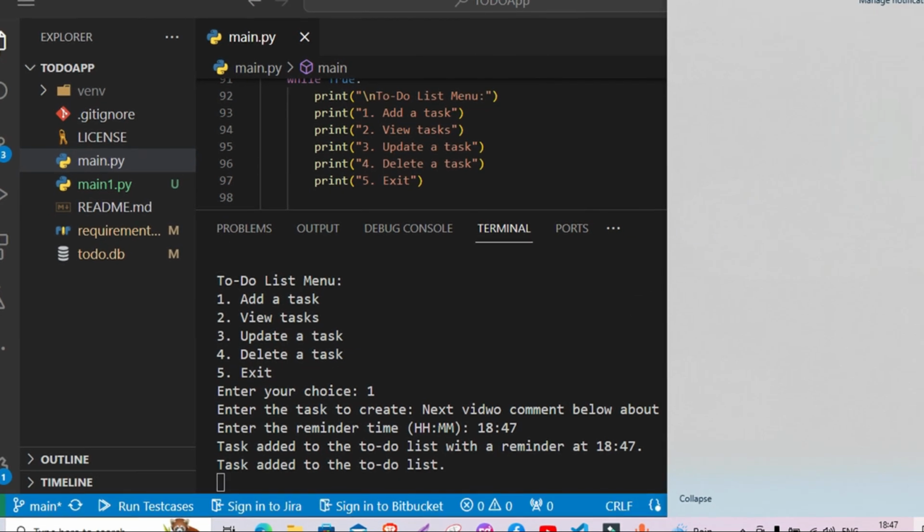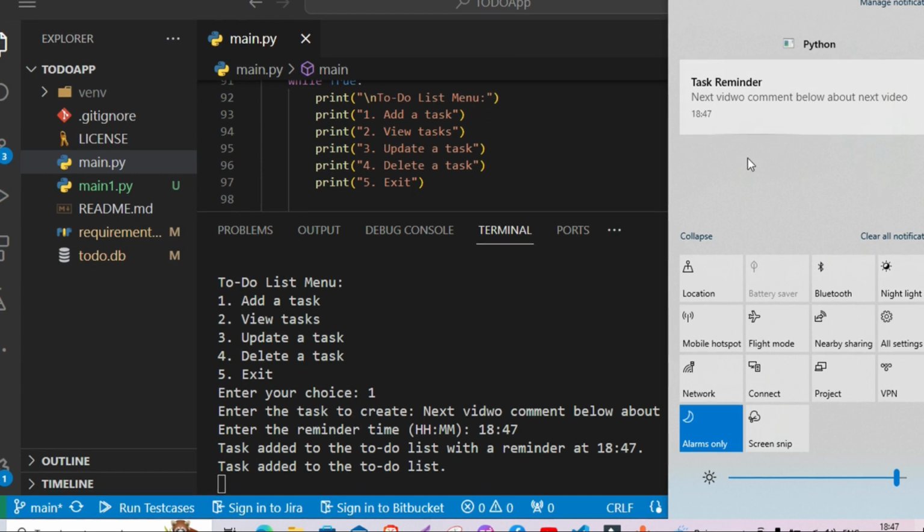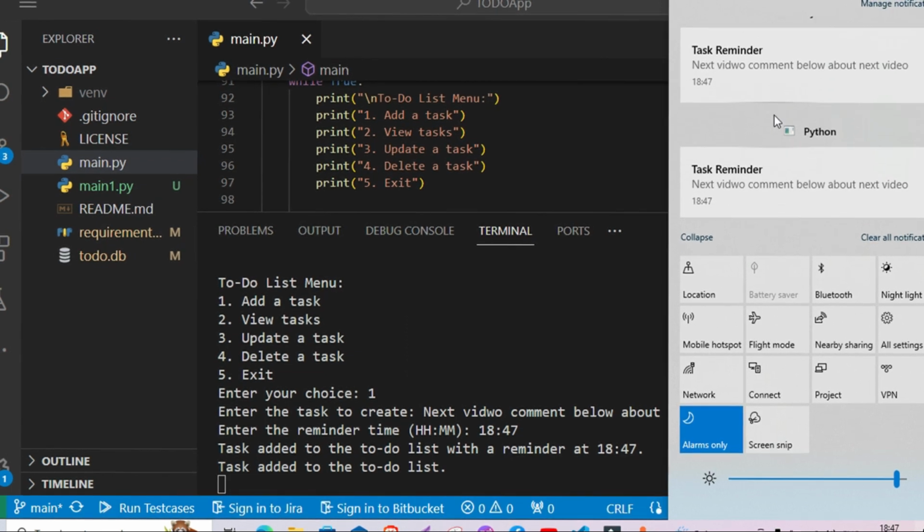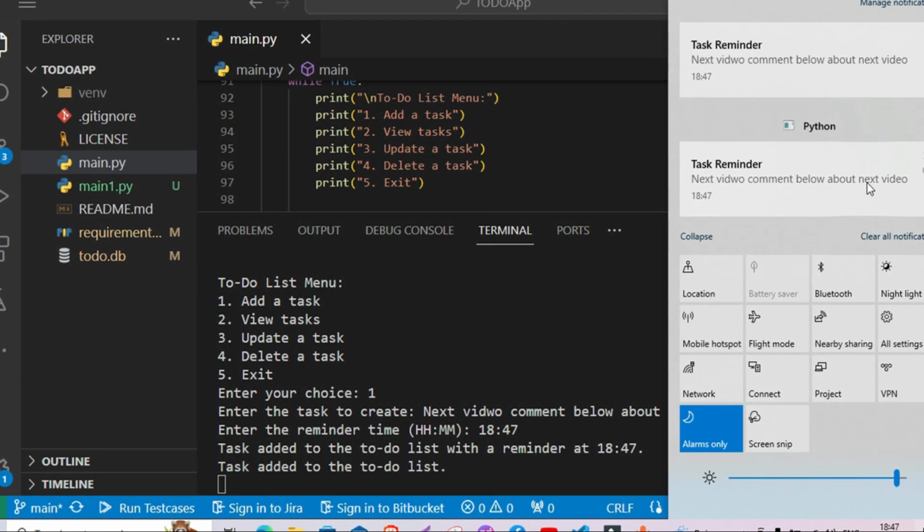Maybe we have received it, I guess. Yeah, see here, we got the reminder here. See, so we have got this reminder: next video, comment down below about the next video. The next task reminder we are getting. Okay, all right. Then next is the content of the reminder which we are trying to do.